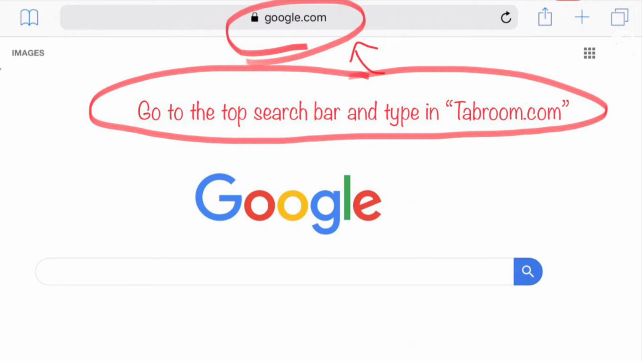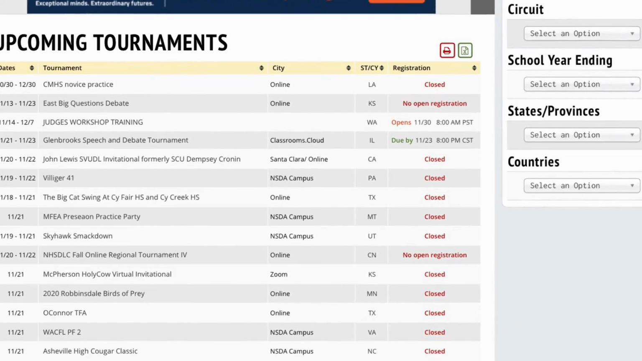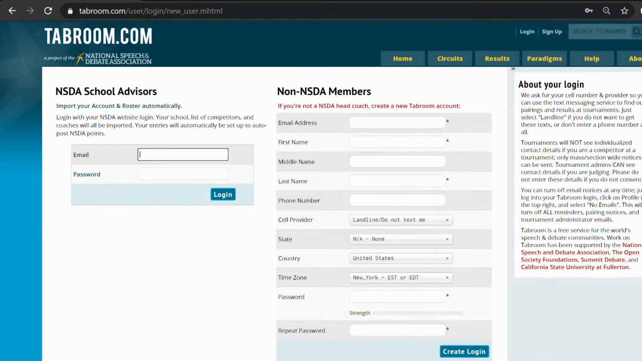The website should look something like this. It should have a sign up and a login information at the top right-hand corner. Once you get to this page, you're going to click on the sign up button to make an account. That sign up button should take you to a page that looks like this.